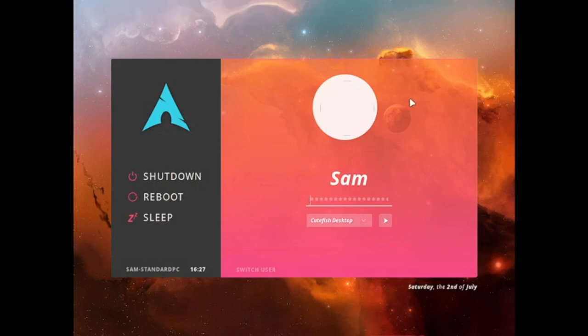So this is the greeter, or the login screen, for the Cutefish Desktop. So friends, this is something to observe for all the viewers. When we use the ArcoLinux ISO, whatever desktop we choose will be installed plus XFCE. XFCE is the default desktop for most of the ArcoLinux ISOs. In fact, not most of, all of the ArcoLinux ISOs. So we will select the Cutefish desktop, and input our password.